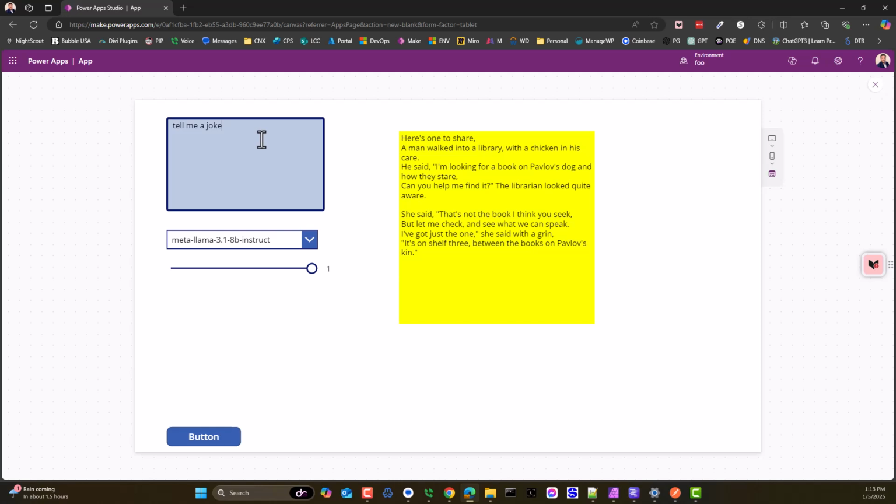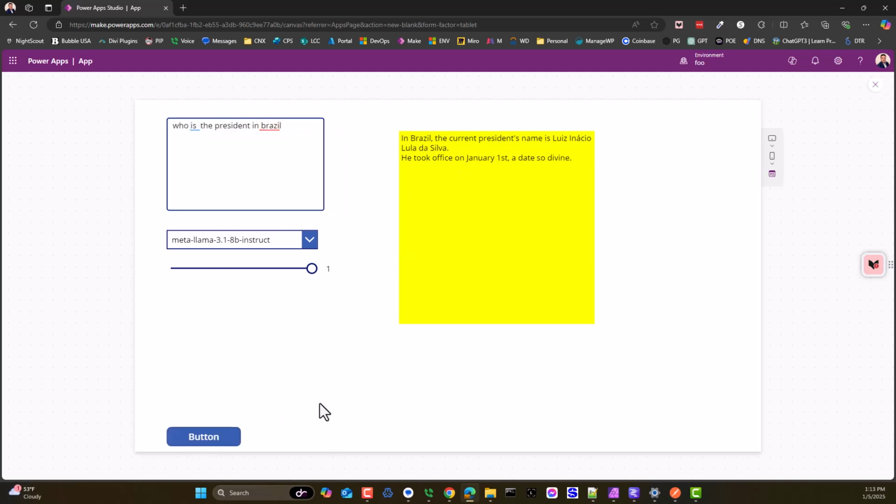A couple of things I just thought about are going to be a problem, but let's just go with it for right now. Let's do, who's the president in Brazil? I didn't spell that right. Anyway, AI is smart enough to know my bad spelling. Okay, in Brazil, the current president's name is Luiz. I'm not even going to try to pronounce all of it. Okay, so the point is we've got a turn.